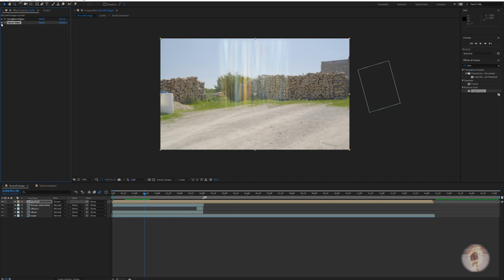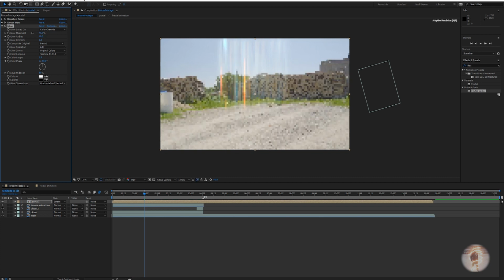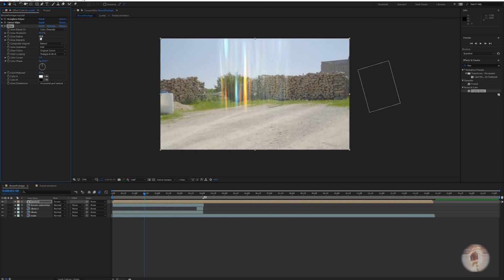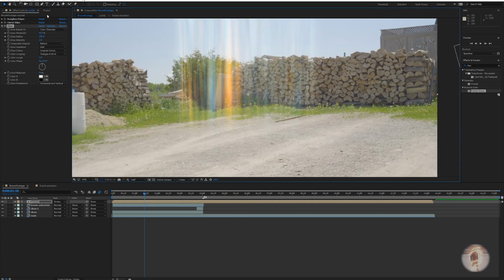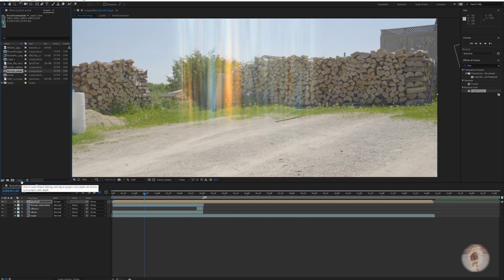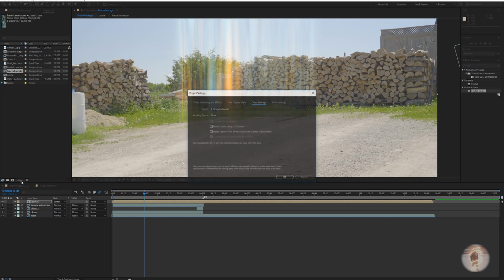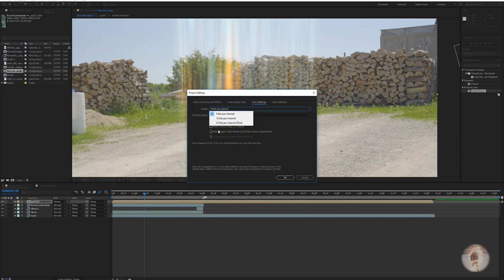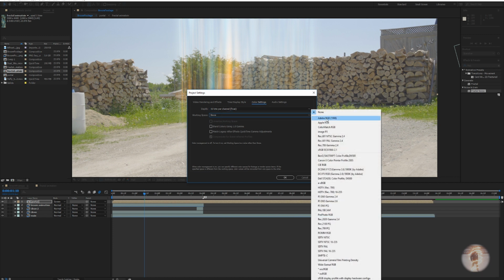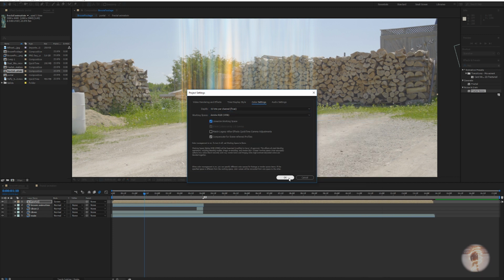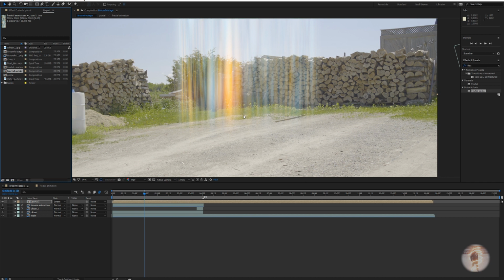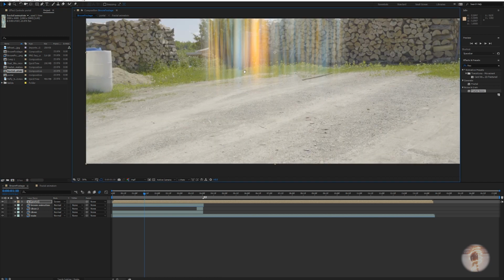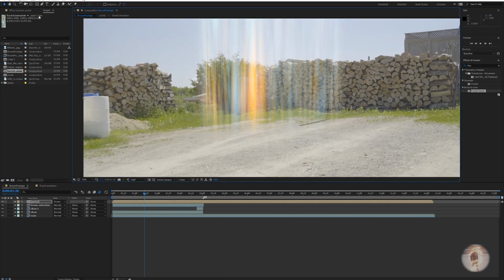Alright. Add some glow. What I do is I turn down the threshold quite a bit, and then just boost the radius. To make your glow look more effective, what else you can do is go to your project settings, click on it, change it from 8-bit to 32, Adobe RGB, and then linearize. This makes the glow falloff look a lot more natural and blends in a lot better with the footage.